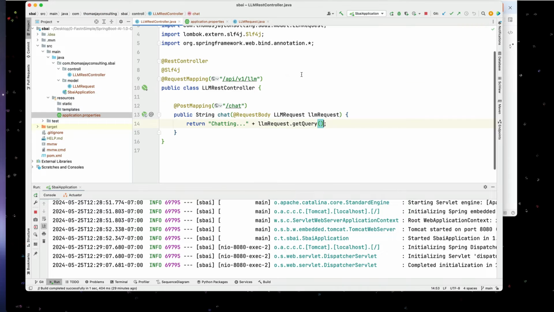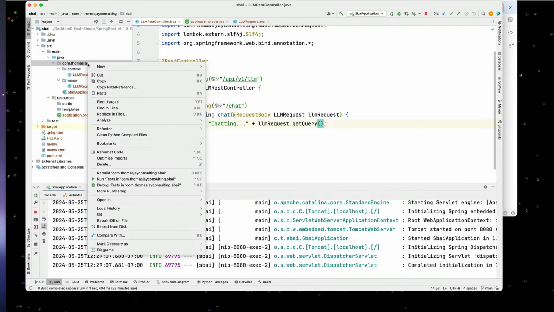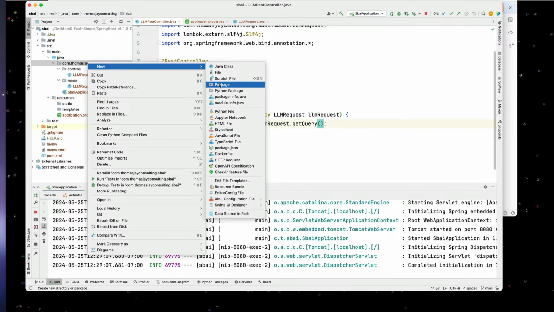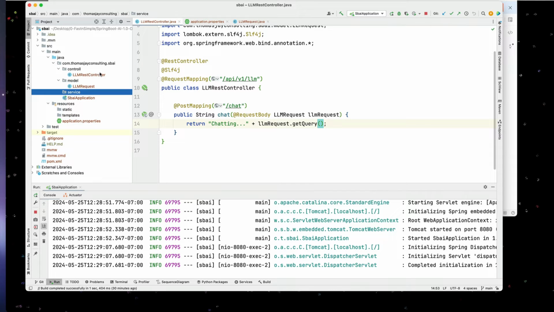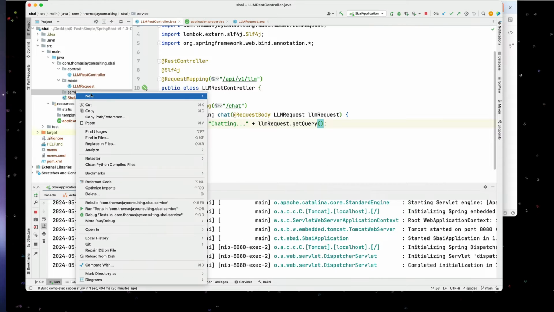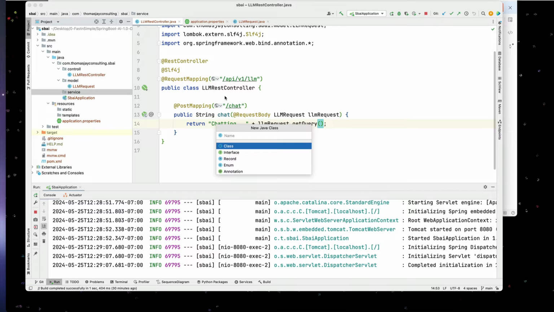We have a REST controller, and we have a query coming in. Let's go through and create a service now. So I'm going to create a new package, and it's going to be called service. Within that service, I'm going to create an Ollama LLM service. Create a Java class, OllamaLLMService. Okay.